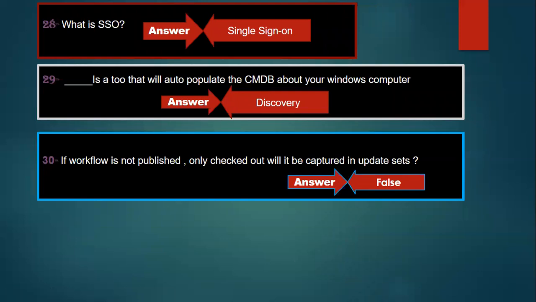Question number 28. What is SSO? Single sign-on. Correct? It might be written over there like single sign-on. Question number 29. The tool that will auto populate the CMDB about your Windows computer. The answer would be discovery.